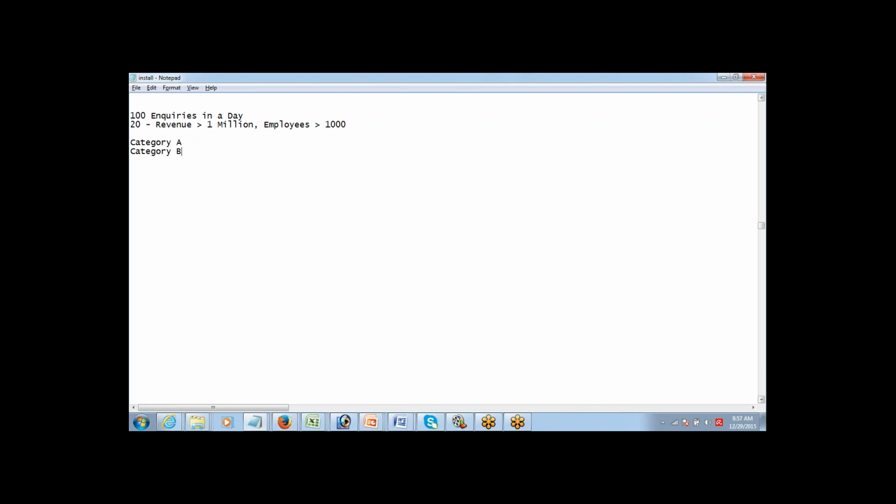Their concept is that they will try and call all category A accounts every day, and for category B accounts they will just send emails. Now they have two options. Either they ask their sales team to manually go and check the revenue and the number of employees of the account, and then call. It's an option, but a poor one, because the sales team will be wasting a lot of time going and checking these things. Secondly, they can make manual errors. They might miss out on some category A accounts.